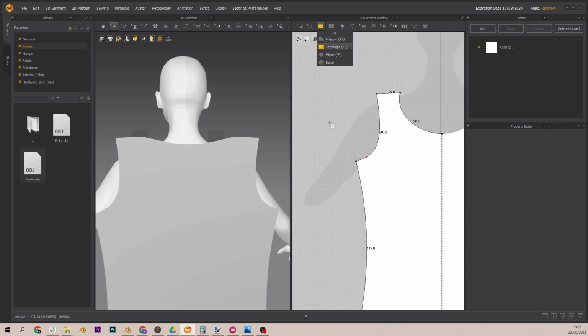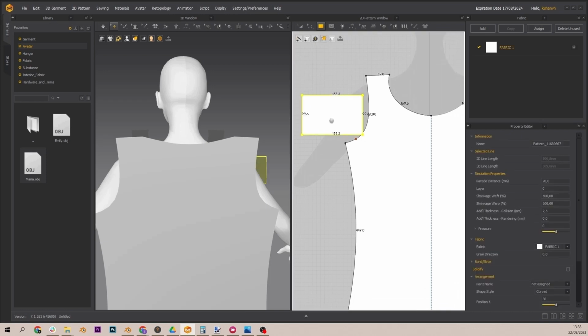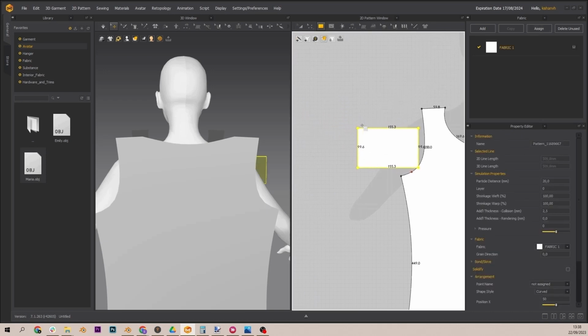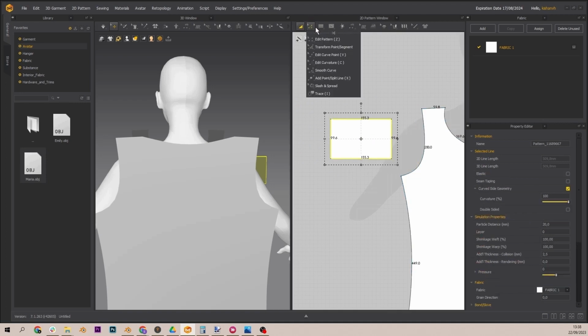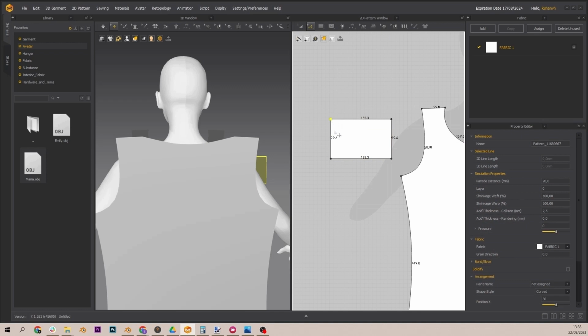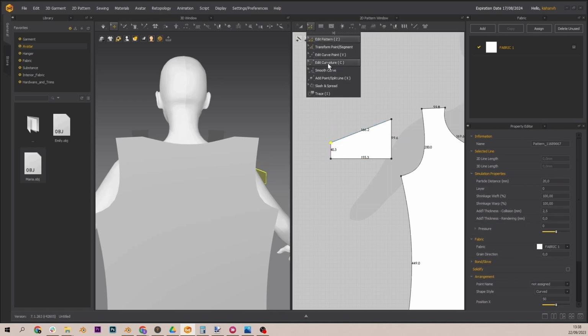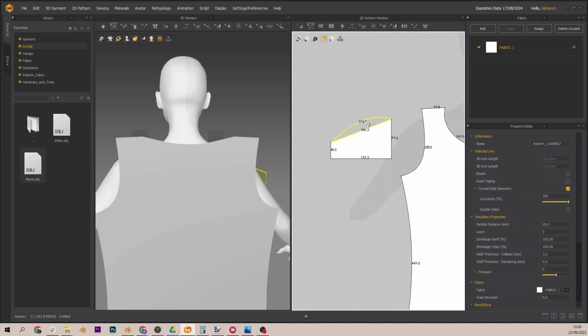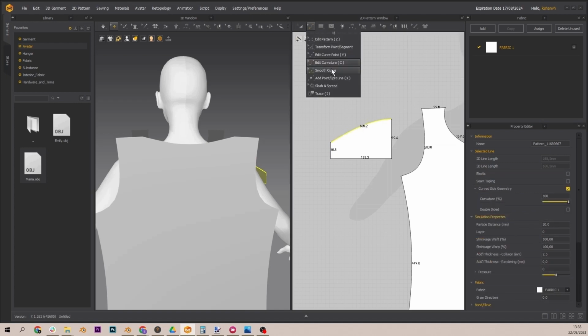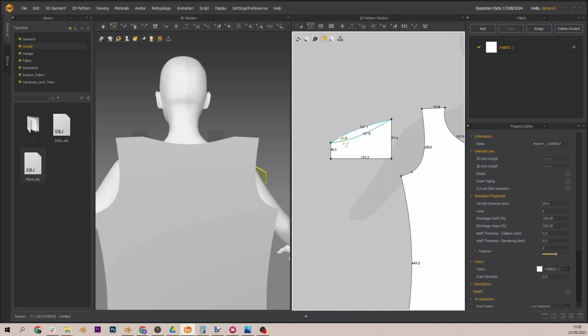Now it's time for the sleeve. Go to the polygon or rectangle tool and draw a shape. Adjust the shape by using the Edit Pattern tool. Move points, make curves by using C key shortcut, and X key for adding points. If you don't have any idea what a sleeve pattern looks like, you can Google it, for example, t-shirt sleeve pattern, for a better overview.